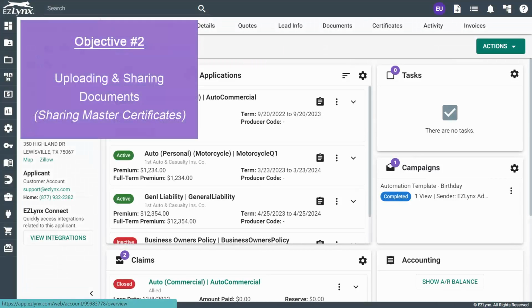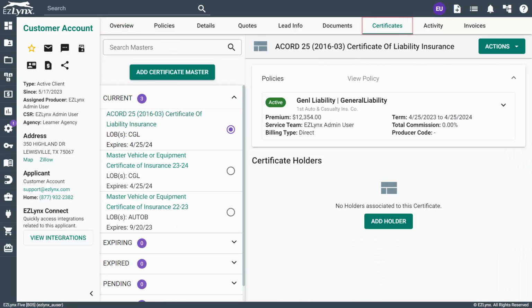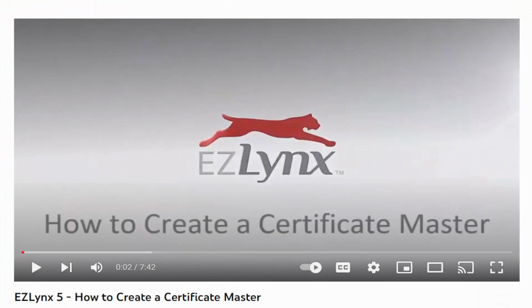Next, we'll review how to upload and share documents to Client Center. For this example, we'll share a certificate master to one of our customers. To begin, navigate to the customer's account in EZLynx. From the customer's overview page, click on the Certificates tab to see the certificates that have been created and are available to share. We won't cover how to create a certificate in this course, but if you're interested, check out our How to Create a Certificate Master video.